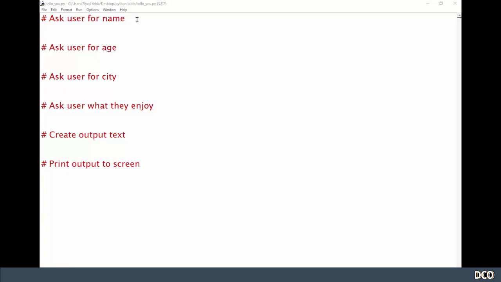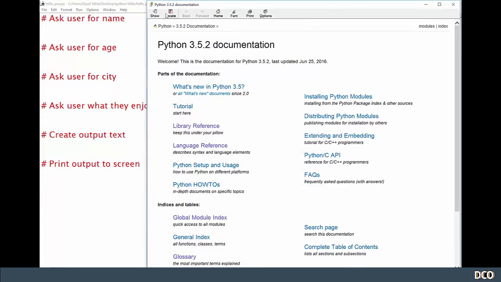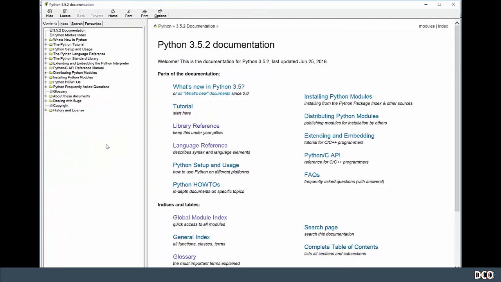So to do that, let's go up here to the help bar and click on Python docs. And you'll see a window like this pop up with a bunch of folders on the side. If you don't see this, it may be that you accidentally clicked hide up here, and to get it back, you'll see a button here that says show. Just click on that and it'll pop back up.